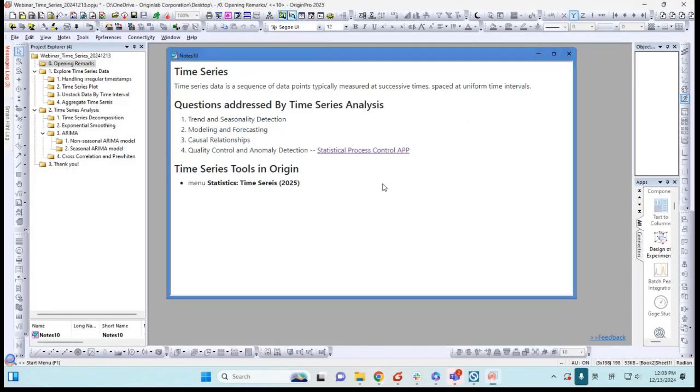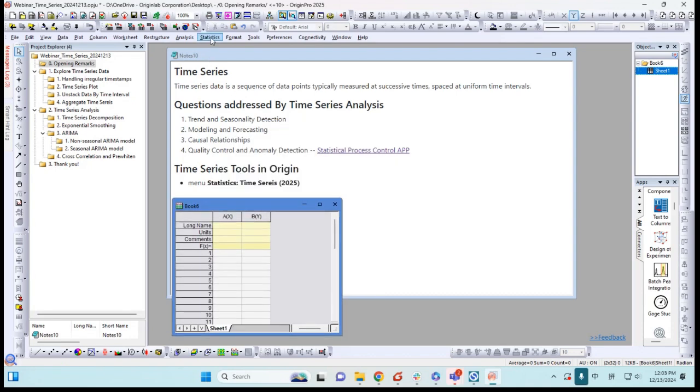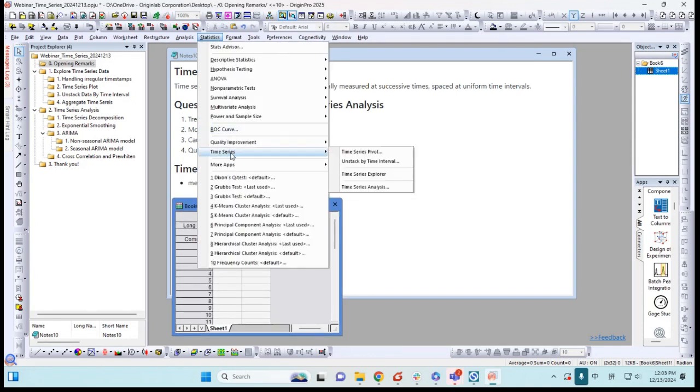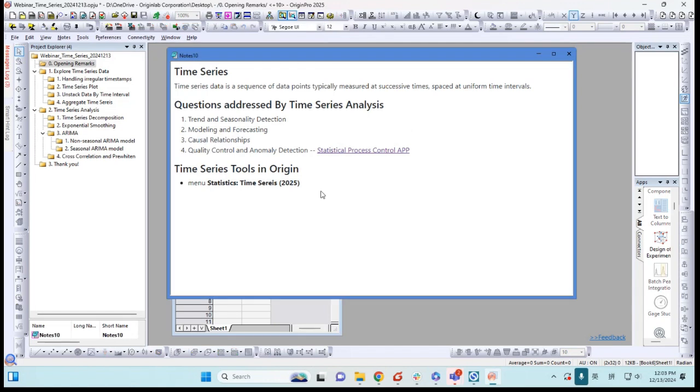I also want to mention that in Origin 2025, we add the menu item Time Series. Let me quickly show you. It's under the Statistics menu, in Time Series. This helps the user to quickly access the time series graph tools and also the analysis tools. It just lists the time series tools in this menu. Just so you know, this is new in Origin 2025. Okay, now let's go to each topic.